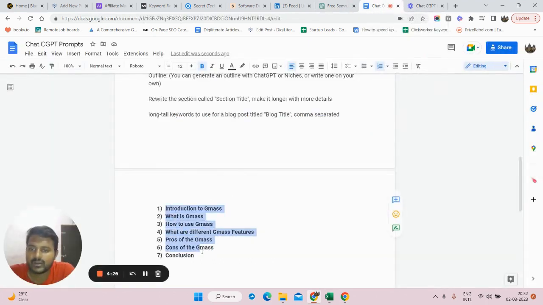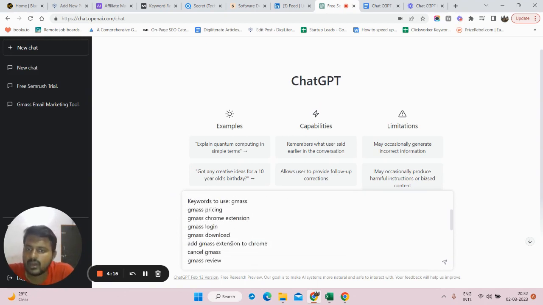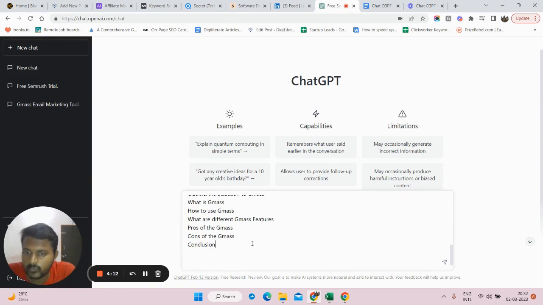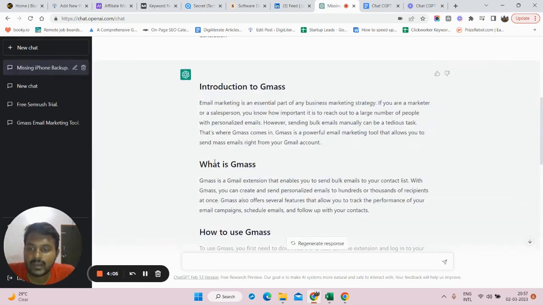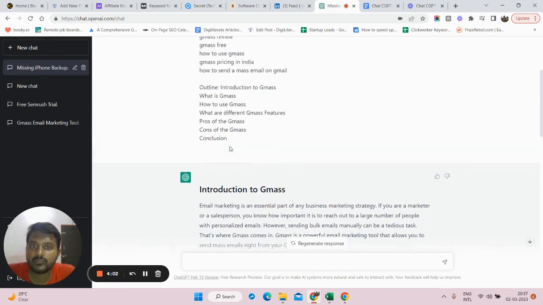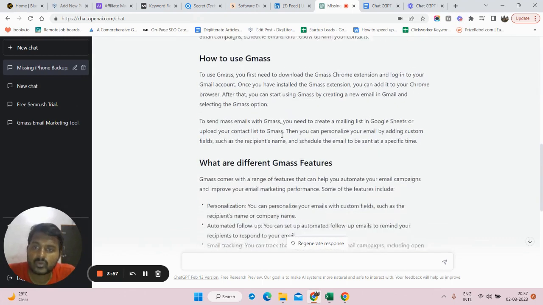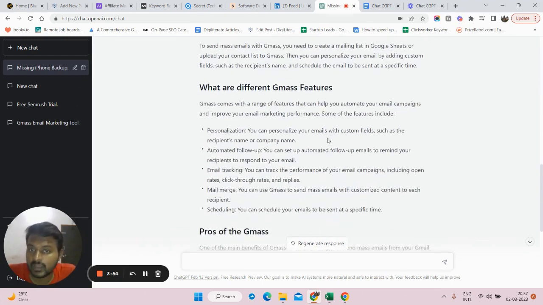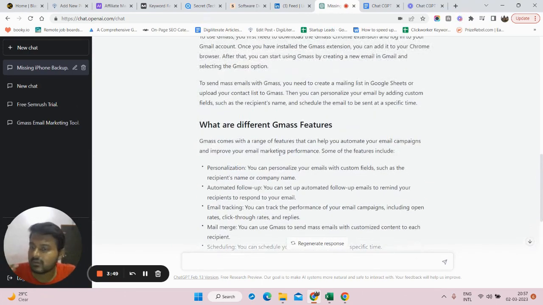So I have this outline already. So I'm going to use it for demonstration, but you should use your own. So this is my outline I want, and this is going to create a basic block for you. Let me show you. So as you can see, the blog is generated for us. It starts with introduction to GMAS. What is GMAS? How to use the GMAS, what are the different GMAS features, all right, and pros of the GMAS, conclusion. It works as per our outline.